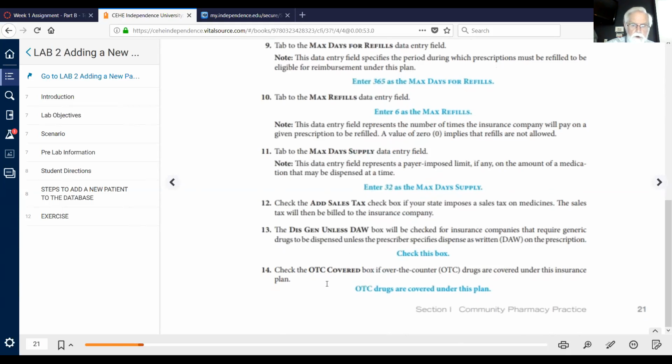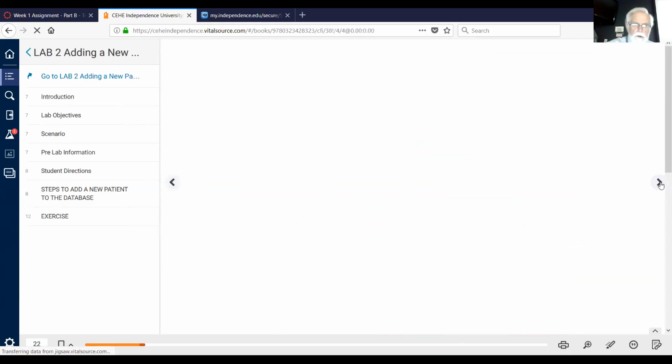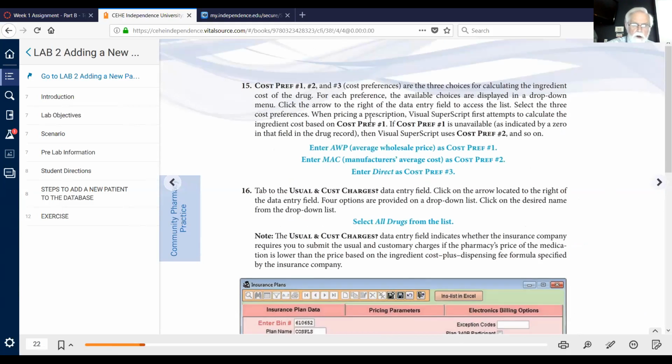OTC covered depends on the insurance plan. In this particular case, OTC drugs are covered, so you'd check that box. Okay, so all of these different cost preferences: average wholesale price, manufacturer's average cost, or direct cost.